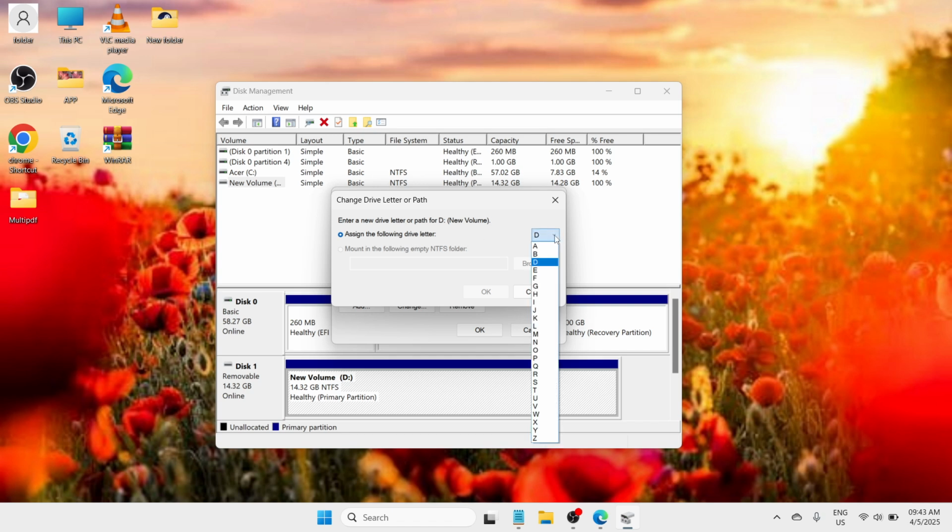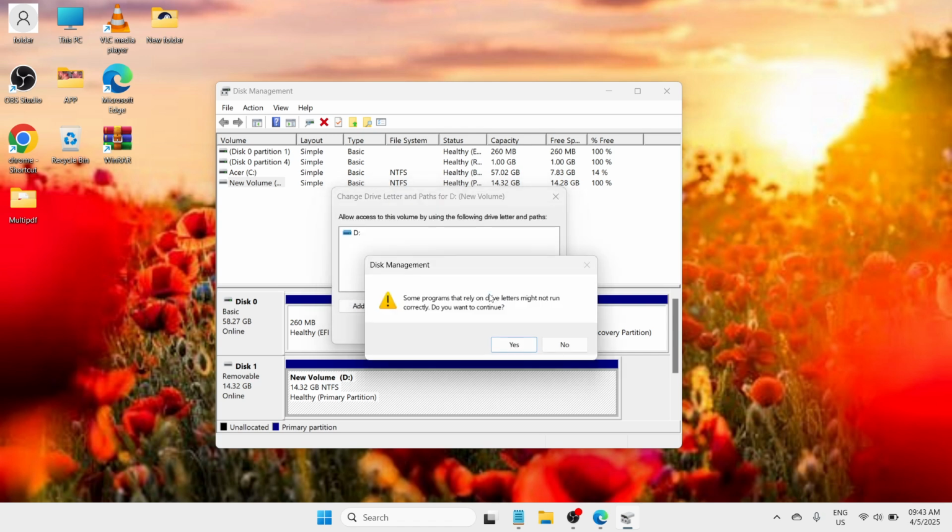Here it has the option to assign the following drive letter. Click on this down arrow, and here you need to select the drive letter that you want to go with. Let's choose E in my case. But in your case, you can choose any of these. You can go with H, I, J, K, L, M, N, O, P, and so on. Once you have selected the drive letter that you want, click on OK to continue.